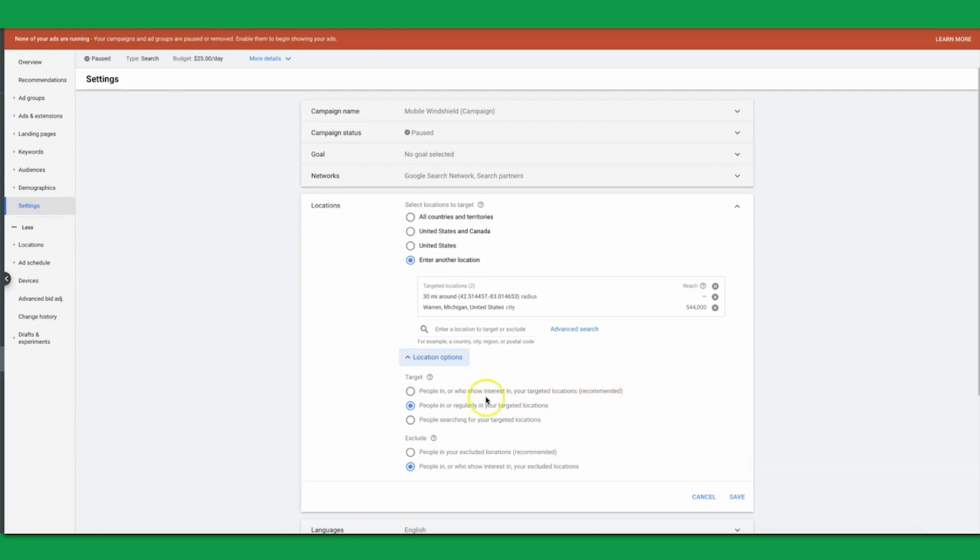So this one that's recommended, people in or who show interest in your targeted locations, is kind of the same thing, but it's lumping in people who are already in the location. You don't really want that, because again, it could possibly show your ad to someone who's just searching your location but not actually in your location. And that's a huge deal, because then you're going to start getting leads from people who the clients can be like, dude, what the hell? I'm in Detroit and I just got a lead from Buffalo because our ads are showing there. So you definitely can't have that. It's very important you understand people in or regularly in your target locations is what you want to choose.